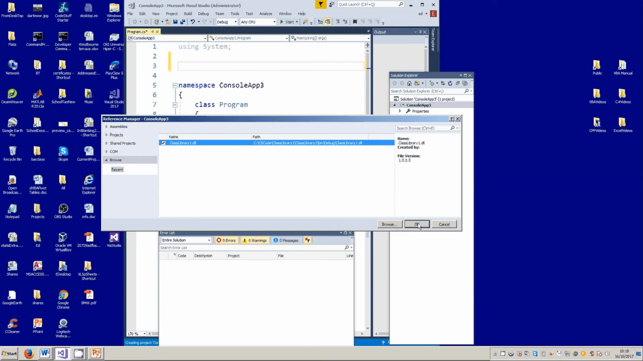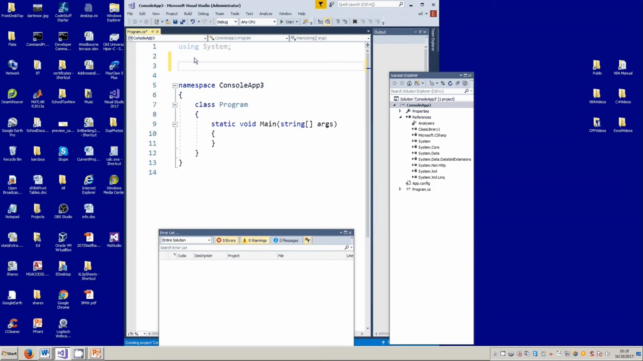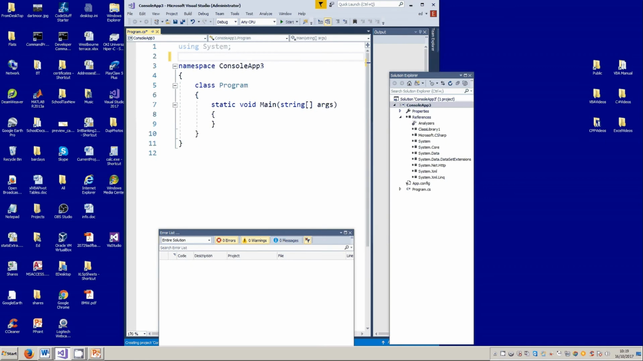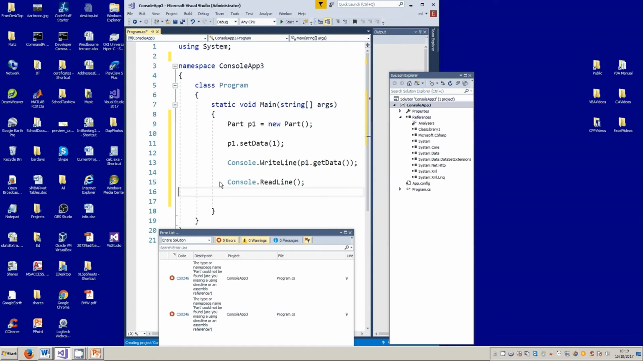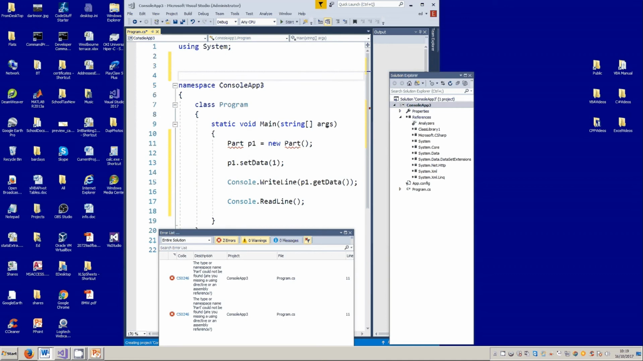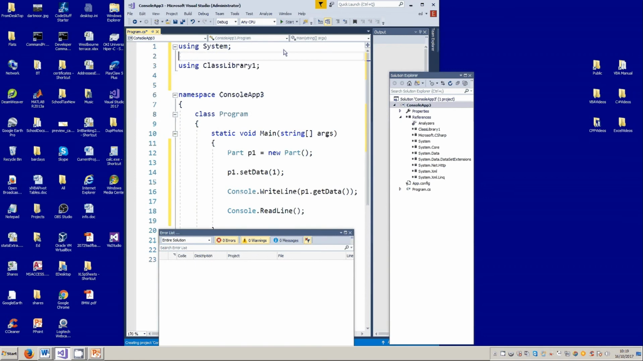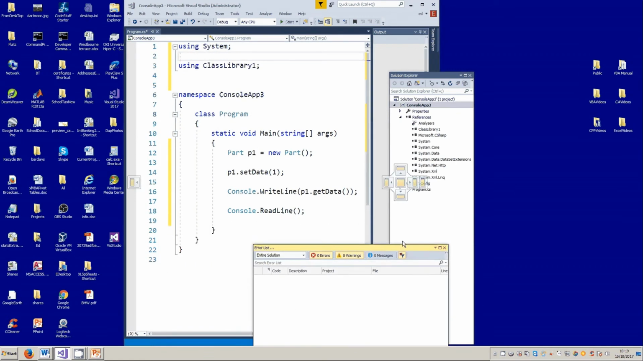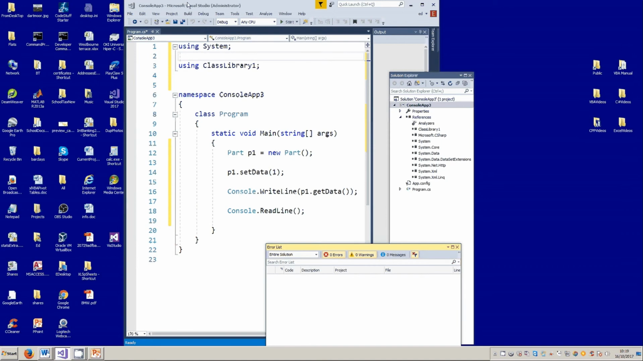So we can click OK on that, and then now we can introduce the code that we want to use in our main, which is going to access our class executable. Now it's showing in red there because there's something missing in here, and that's the using statement. So that's no longer red, so that looks promising. So let's now just build that.